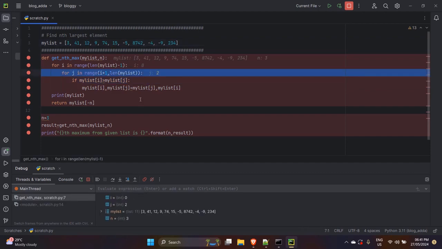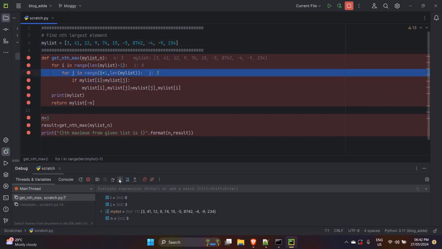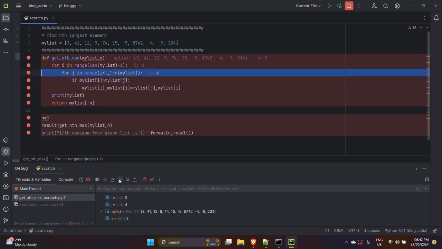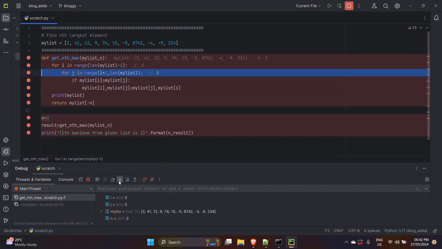Again it will go to the for loop, and j will be incremented to 3. So it will check now with 3 and 9. So is 3 greater than 9? No. Again it will go back to the for loop. Again j will be incremented. Again it will check if my list of I is greater than my list of j, which is not greater again. Again it will go back to the for loop. So consequently it will go up to minus 5. So let's go up to that.